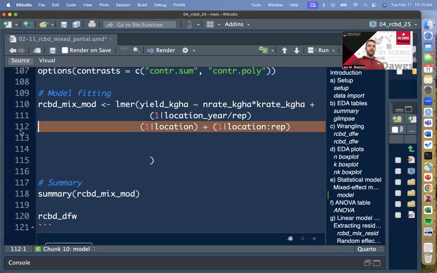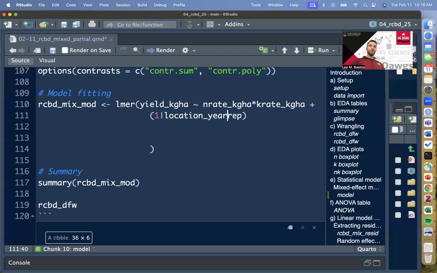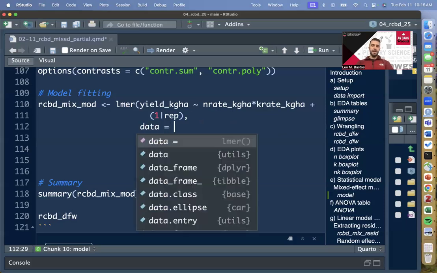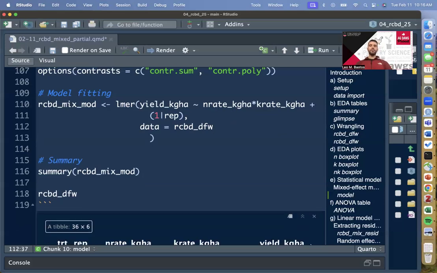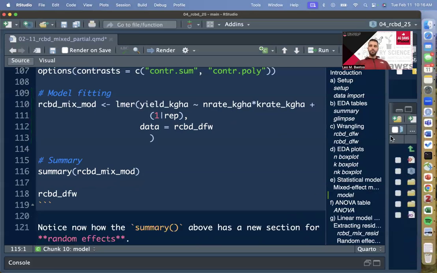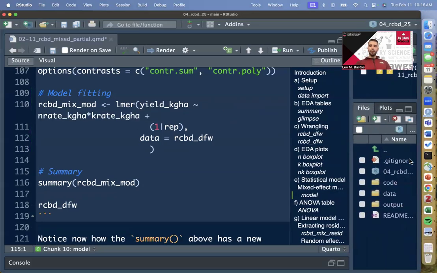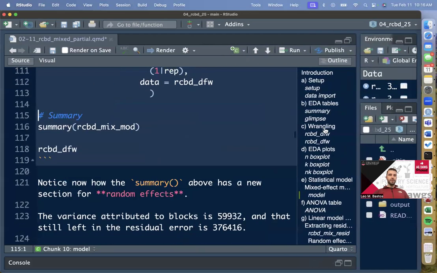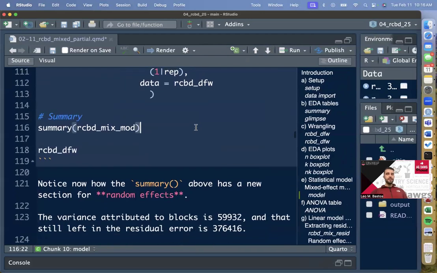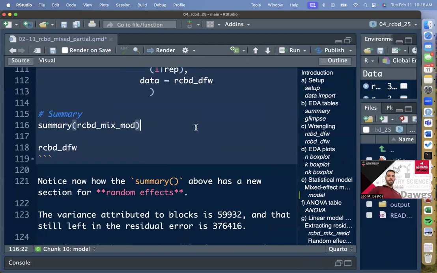All right, so coming back to our code, we just have one random effect and it's not nested in anything else. It's just rep, so that's how we would specify it. And then finally, we just want to call our data argument and say it was the RCBD DFW. That's the one that we wrangled above. So if you go ahead and run this, you should now have your model object, RCBD mix mod, in your environment. Let's ask for a summary of it and see how it looks.